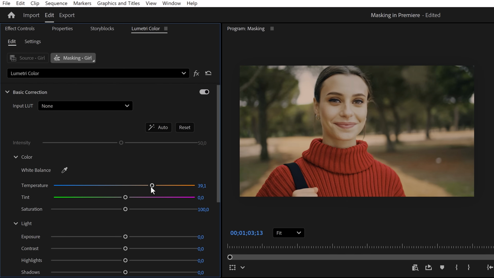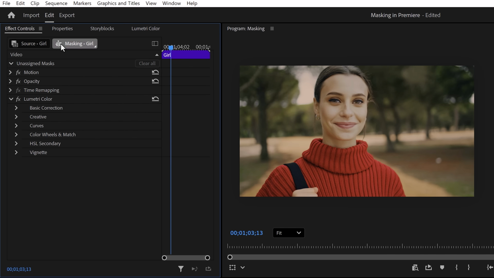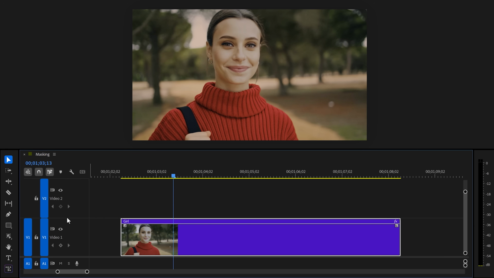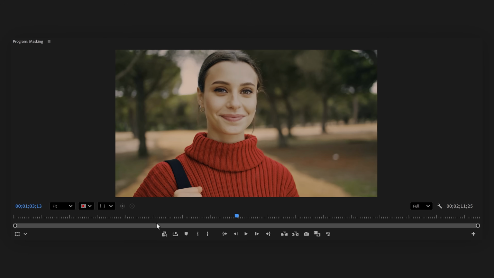And that of course adds warmth everywhere, and we only want it on our face. To do that, go to the effect controls and in here, make sure Lumetri color is selected. Then go to the timeline and select the object mask tool. Now head over to the program monitor and we're gonna use the rectangular selection tool. Draw a box around the person's face and that will instantly create a perfect selection.